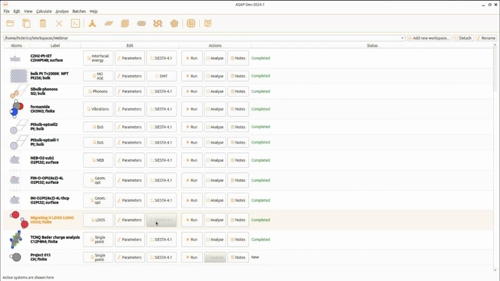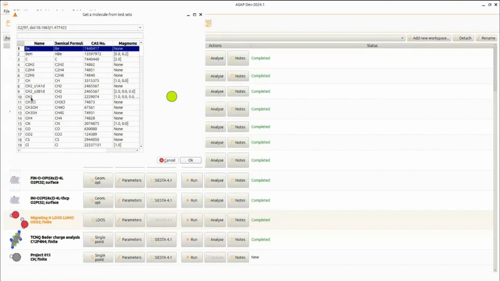Here, it's not possible to edit the calculator. This is because this specific project can be seen as a post-processing project of a single point project, so for consistency, these changes are not allowed. We need a single point project before because we need the density of states to then select the region. So before, you perform a single point project, and I can do it super fast here.